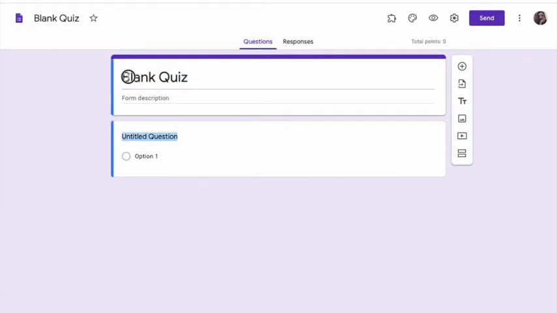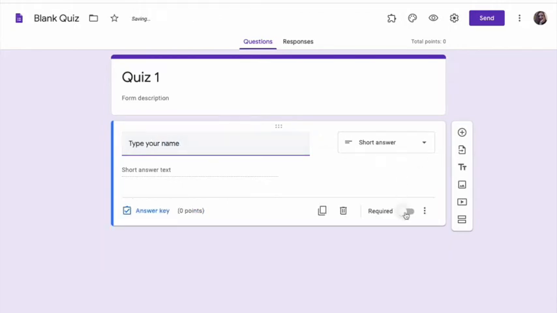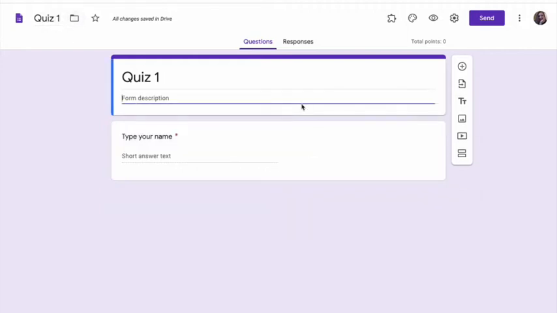Now, to put things into the quiz, I would just click on it, and it gives me a blank quiz. If I change the name of the quiz here, you can have students type their name, you can set your requireds. Notice up here it should have changed and it didn't. There we go. So I've just created one question here.